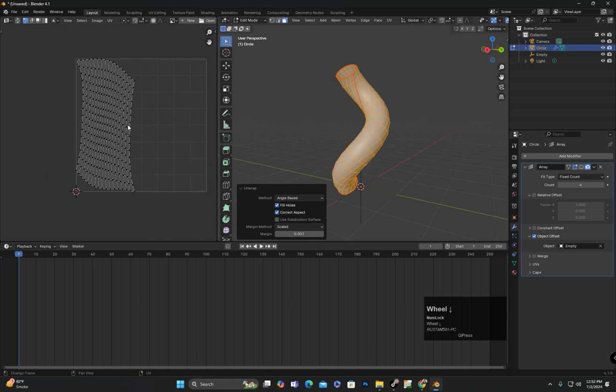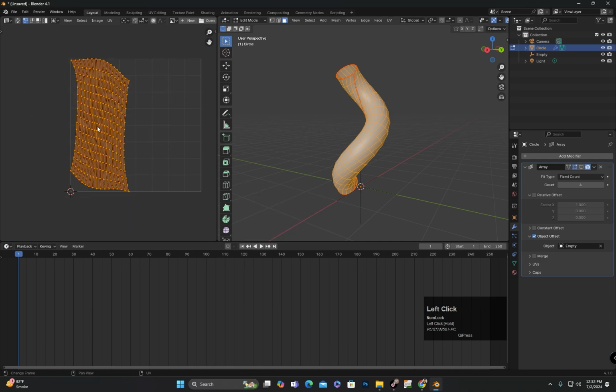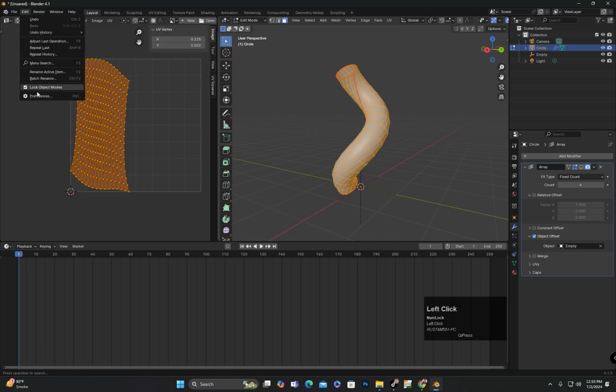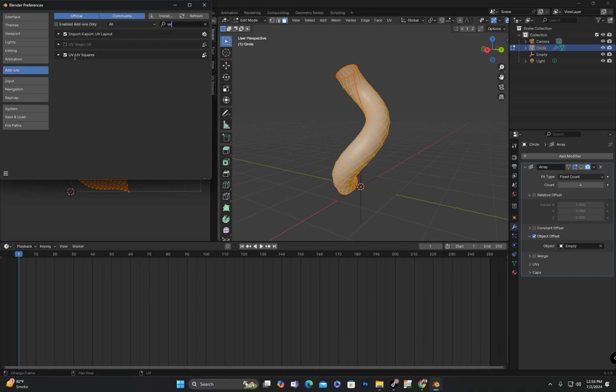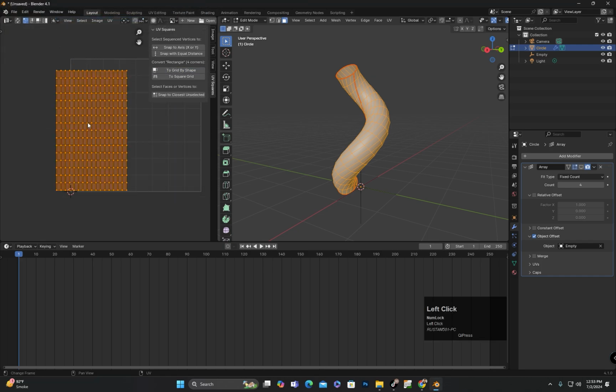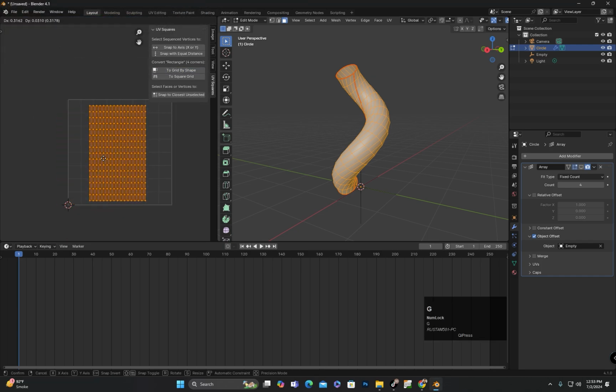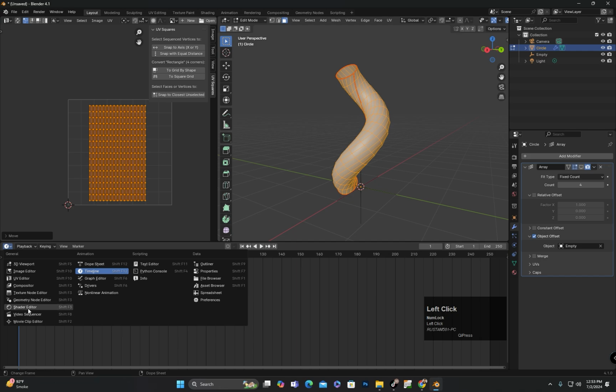After that, I will select all these faces and use the UV Squares add-on to set up the UVs better. I will add the add-on's link in the description so you can download it from there. I will select to grid by shape so that the UVs align more neatly and uniformly in shape.